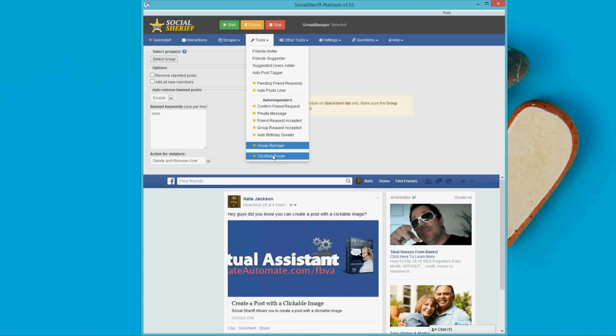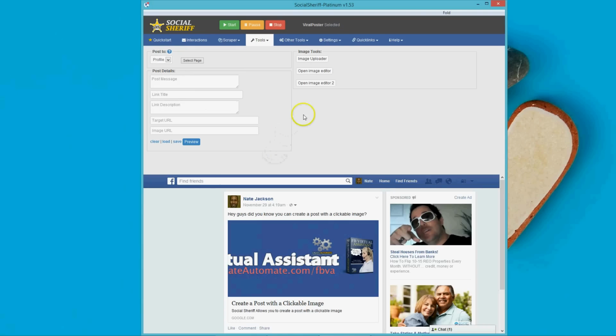So I've shown you the clickbait poster. So folks, I could go on. If I really made a video about everything that this software can do, this would be about a 2-hour video. Just understand that you know me from my other software, FB Virtual Assistant and YSpy, so you're accustomed to the level of service that I've been able to provide with those products.